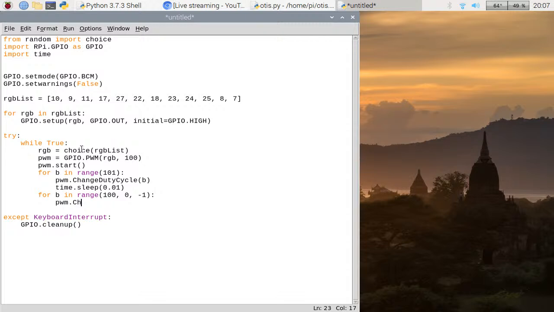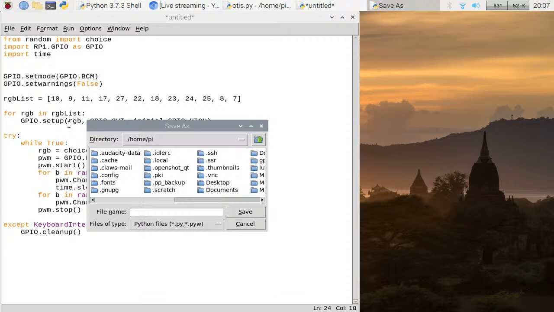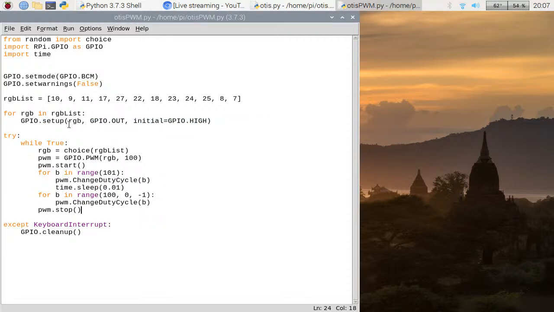pwm.ChangeDutyCycle, and that will be B again. And then here I'm going to have pwm.stop, and there's going to be a problem with this, and I'm going to explain. Well, let's just save this first. This is OTIS PWM. Okay, so that's what we're saving it as.